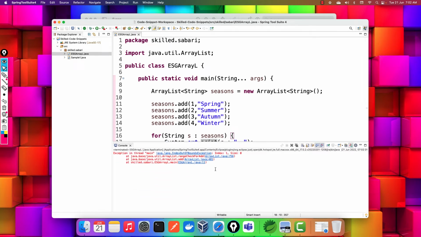But if you notice, this iteration is not just about the iteration alone. We are ending up with an exception, and the exception says IndexOutOfBoundsException. The further investigation says index 1 and size 0. Index 1, size 0.